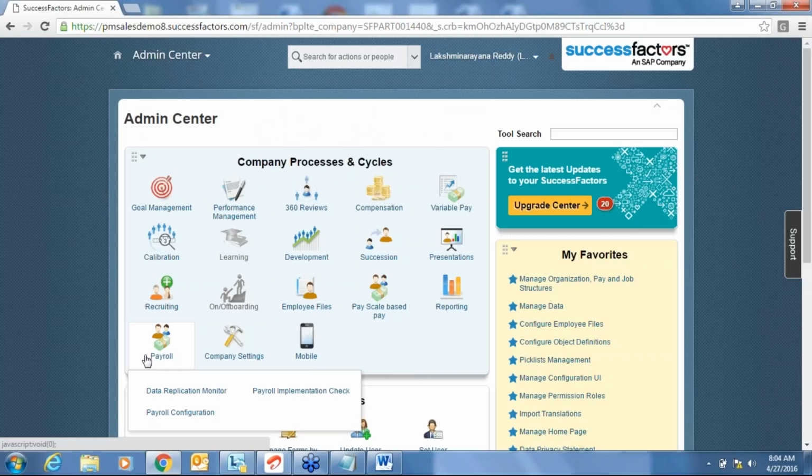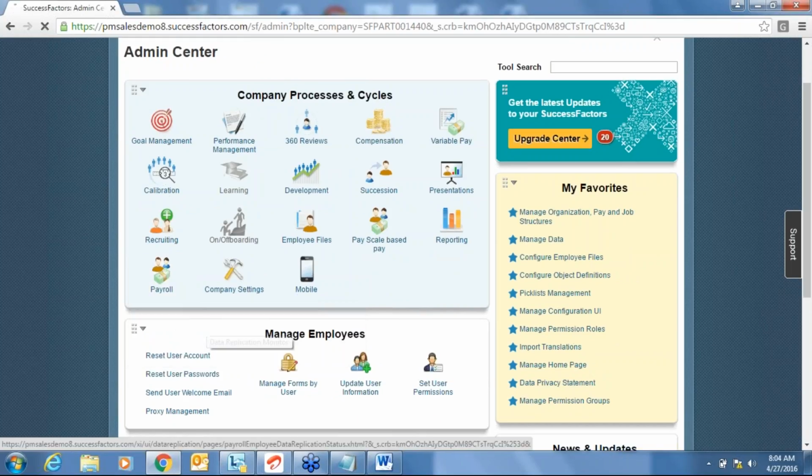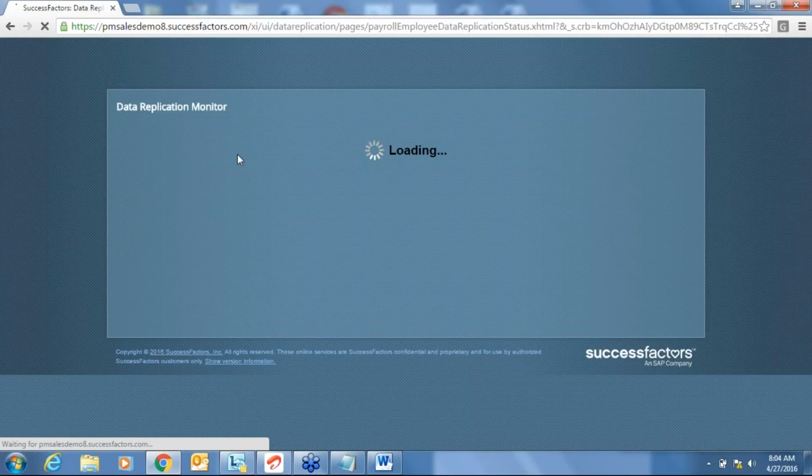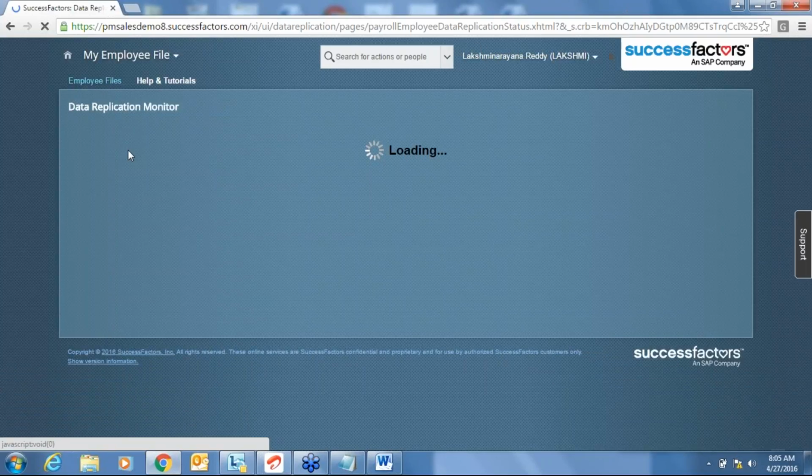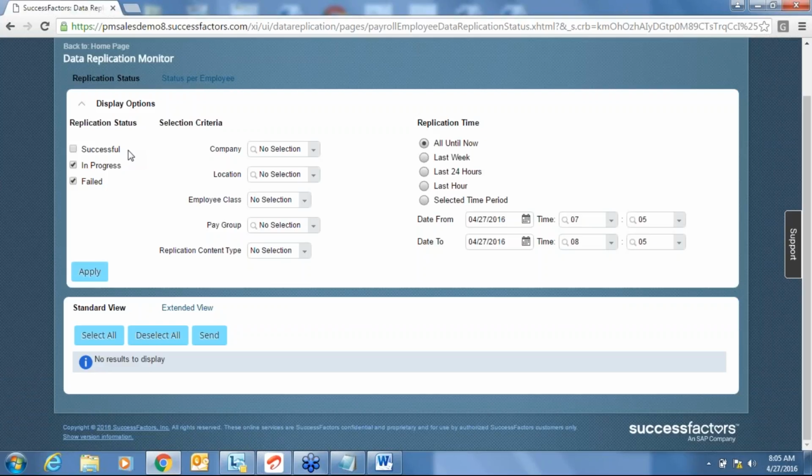And there is something else called data replication monitor. What does it do? It will give the logs: how many employees' data has been sent to the destination system, how many are successful, how many are in progress, how many failed. Again you have various filters. Company wise, location wise, employee class wise, or based on time: last week, last 1 hour, and you can select the period. This is only to check the replication.